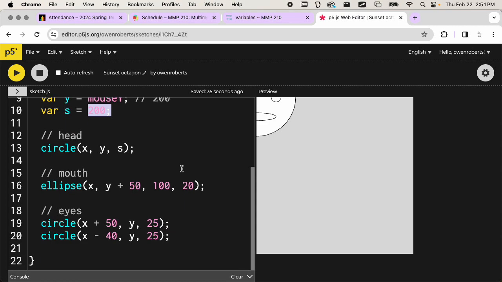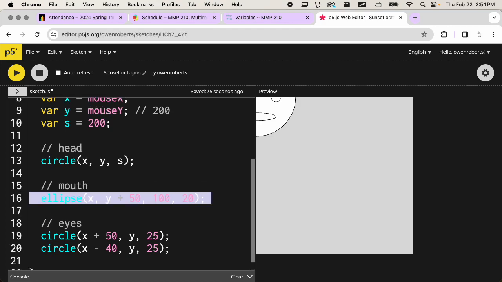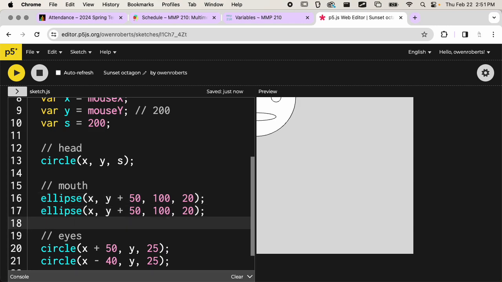You don't really need to work with size if you don't want to, but I just want to show it as another example. So if I want to do size, I'm going to leave this here. I'm going to copy and paste this line and comment this out so I can remember what it was.